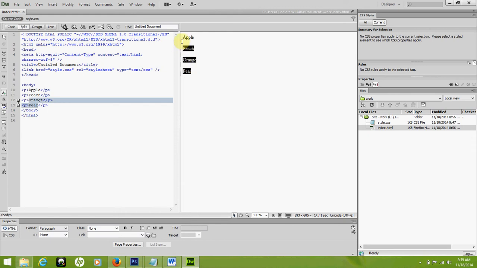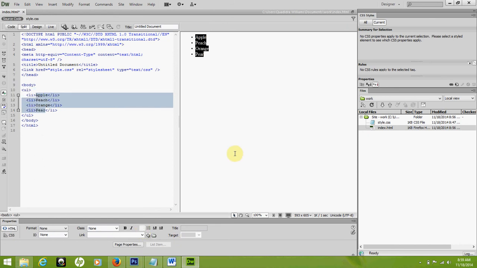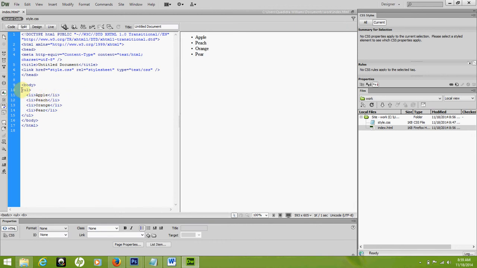I'm going to then highlight those items. Down here is called the property inspector. I'm going to click the button called unordered list. Okay, it's going to create an unordered list. You'll see the little dots come up next to each word. Over here in the code, you will see UL standing for unordered list and LIs standing for line items.